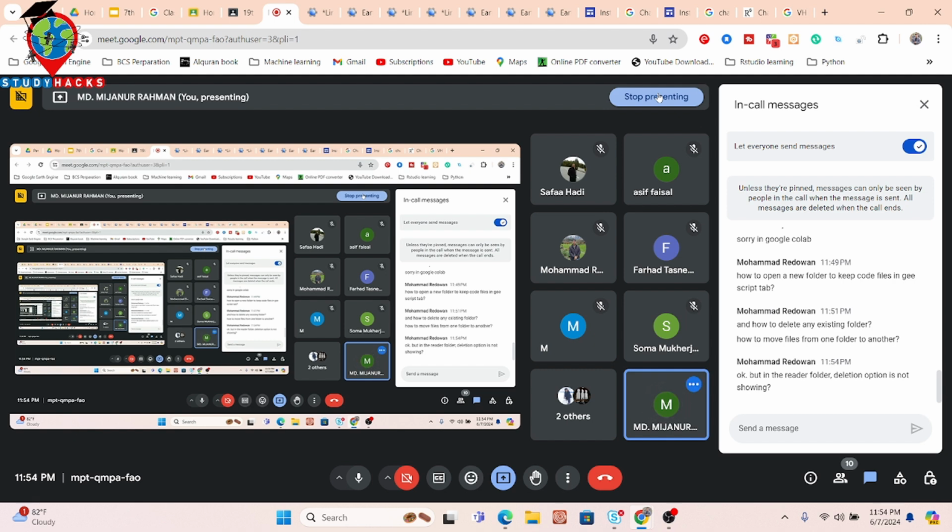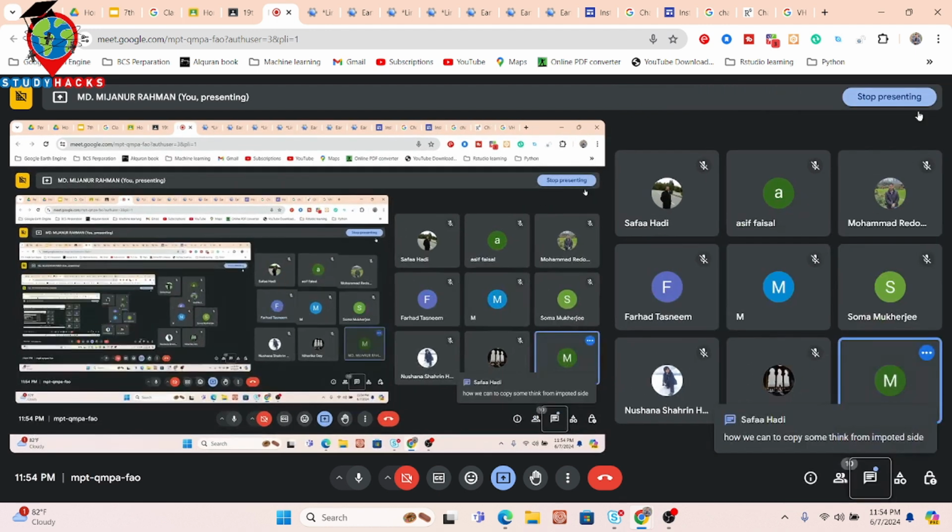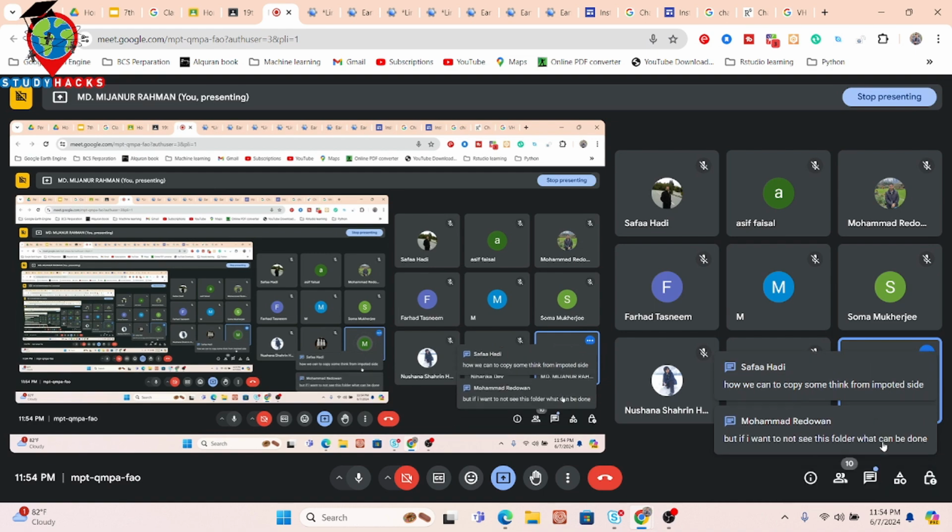Suppose if you are the owner of this file, then you can delete it, no problem. Sometimes I will give you some code. You can simply check this code, but you cannot delete this type of code because it's not your own. But if you create your own file and save it in your script tab, then you can easily delete it. Okay. So any question?